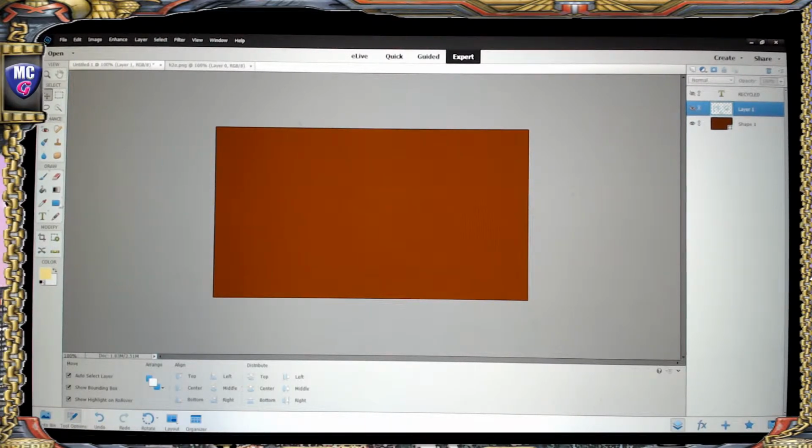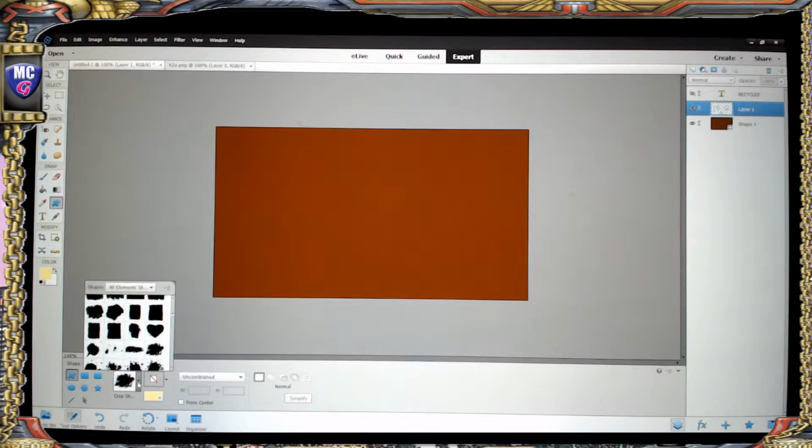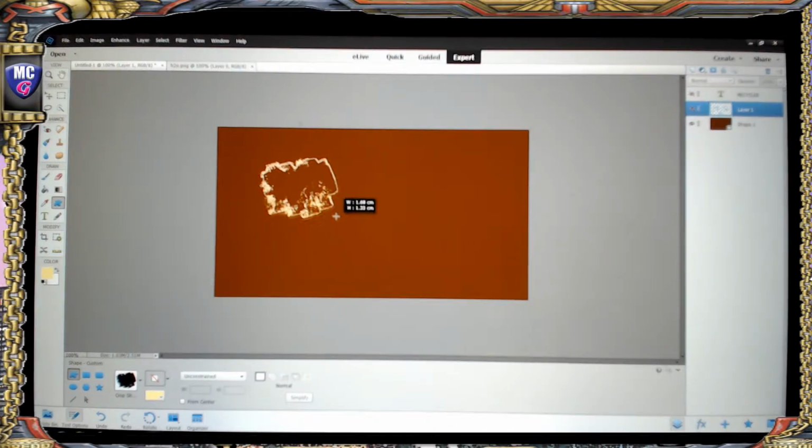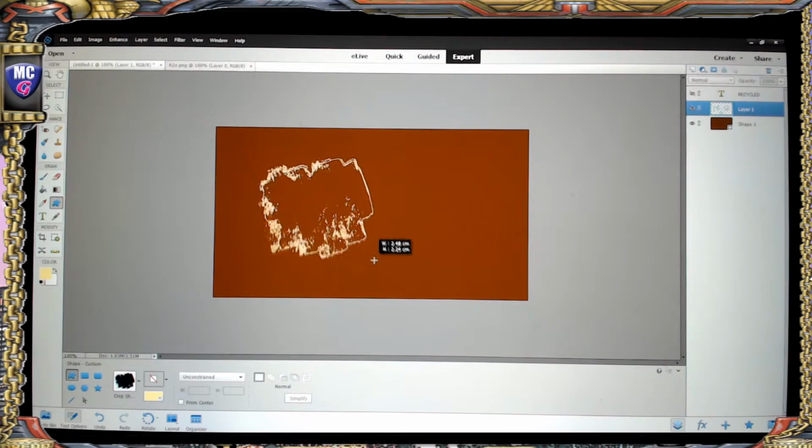Right, now go to rectangle tool, the shape tool. Down the bottom, click on custom shape, then click on here. It gives you a bunch of options. Make sure you've got all element shapes selected, and then we can go to there's a whole bunch of shapes here, including kind of dirt stain smudge shapes. So click that, and then drag and drop, or drag a shape onto your thing.